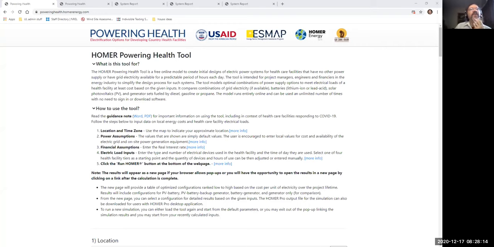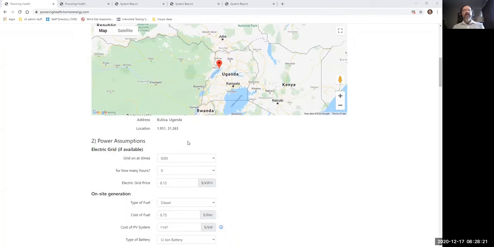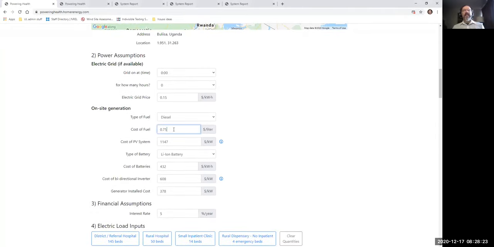Is the cost of fuel customizable? Yes, that's easy to show as well. Right here. In fact, I did that. I reduced it from $1 a liter to 75 cents a liter. And actually, we have three different fuels here. In the desktop app, you can create your own fuel as well. So you could do high sulfur diesel or low sulfur diesel, et cetera.